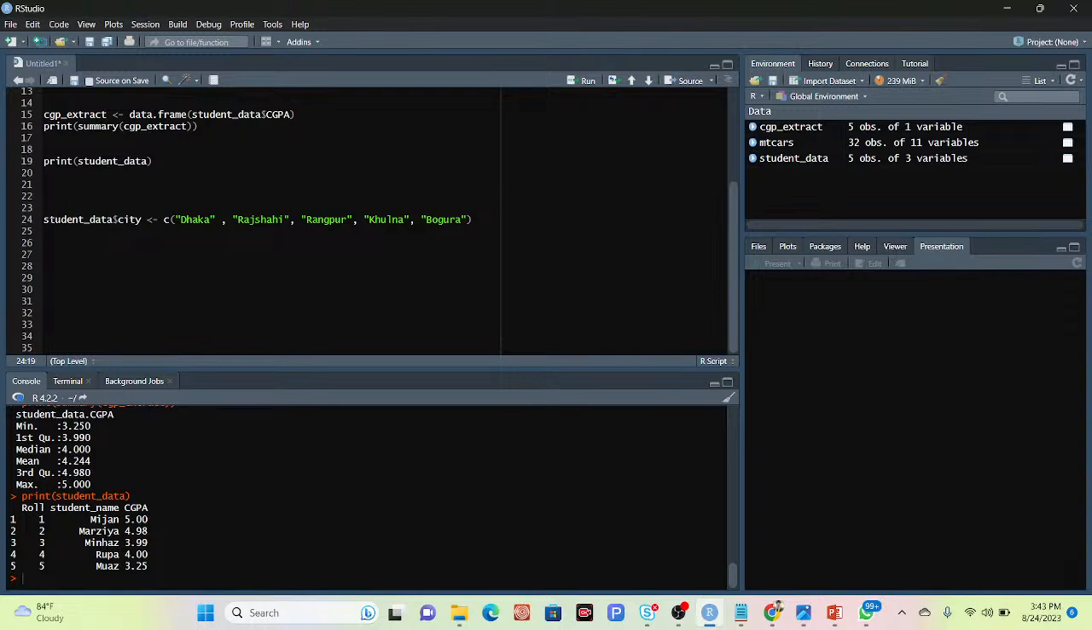So in this time, this is my student data. It is a tabular data. In this tabular data, I added a new column. This column name is the city. Okay, and then new column, new column name, new column city, and now I add all of the cities name in here.